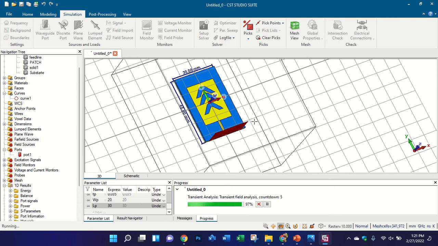If you create slots, then it will take more time in simulation.